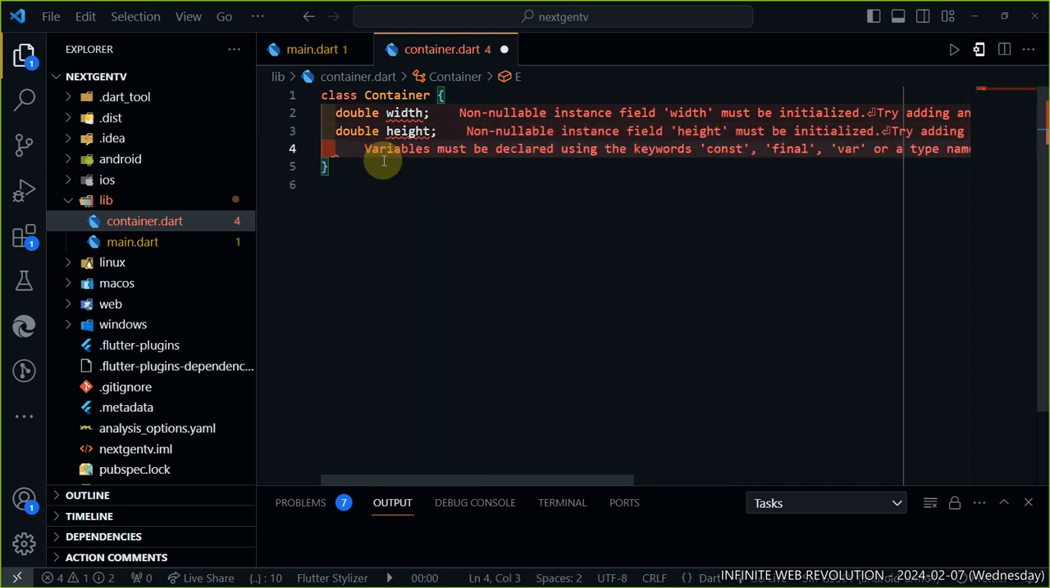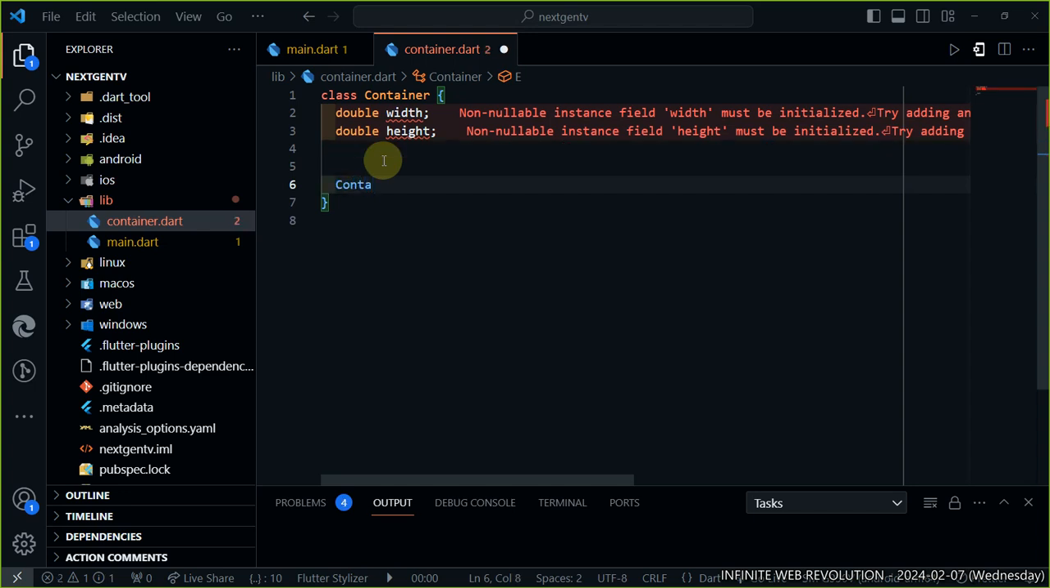So if I can put the double width, double height and everything, so immediately I put this. Now what happens, I create a constructor. How would my constructor be? I'll call the class, which is Container. Now inside of this container, what do I need to do? I need to pass in my parameters which are required for this widget to function.